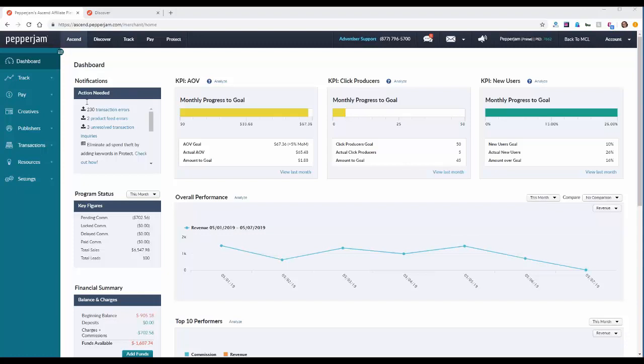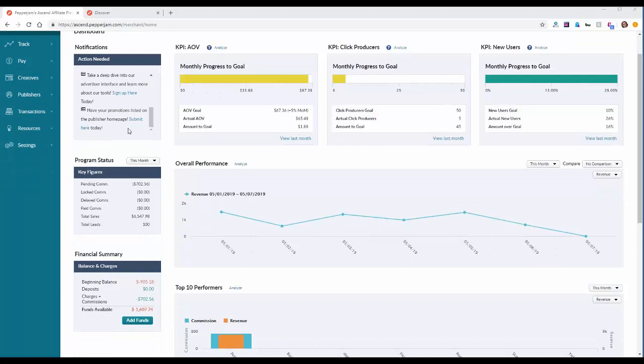First, you'll notice the Actions Needed box. The Actions Needed box will contain information on any pending publisher applications, transaction or product feed errors, or unresolved transaction inquiries. It's important to regularly review these inquiries and notices. As you scroll through the Actions Needed box, you'll also find important information, in this case regarding Protect, upcoming publisher placement opportunities, and a link to sign up for today's demo. Likewise, you can also submit to have your promotions listed on the publisher homepage under the Actions Needed box as well.